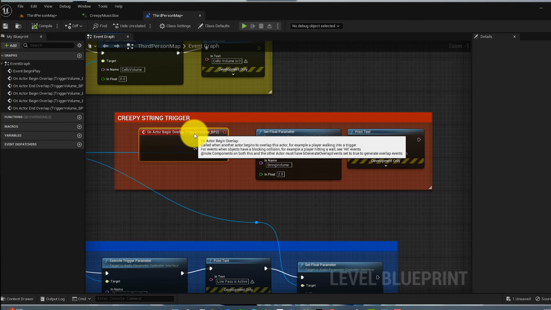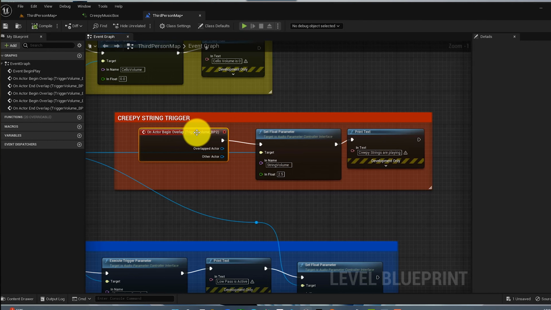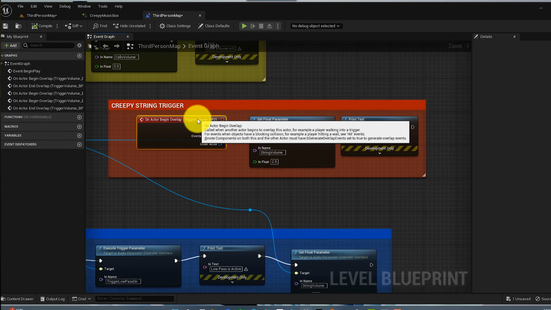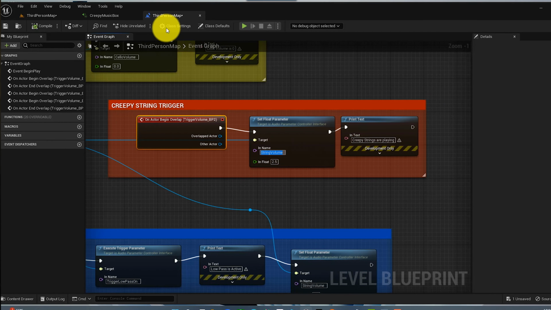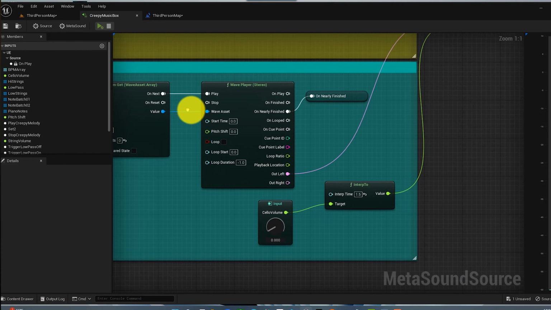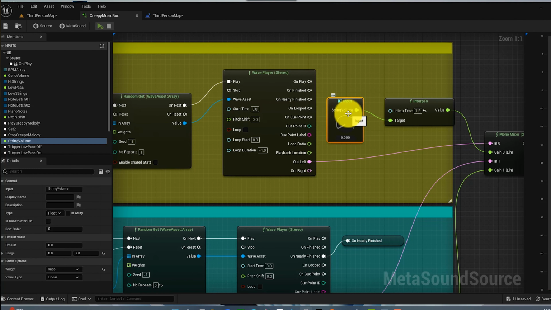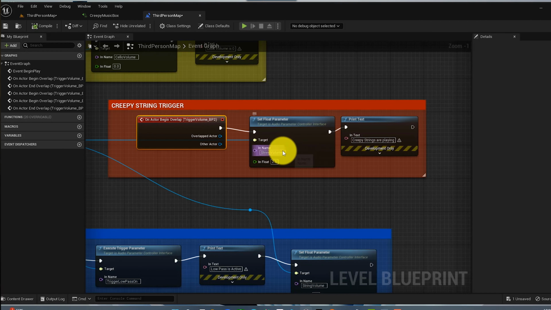The way that happens is on the trigger box, a different trigger, but the same target, setting the float parameter. All we're doing is setting the gain and string volume. Go back and check your Metasound. That input is indeed called string volume. For some reason, I spell strings wrong a lot. So always check that, make sure that works.